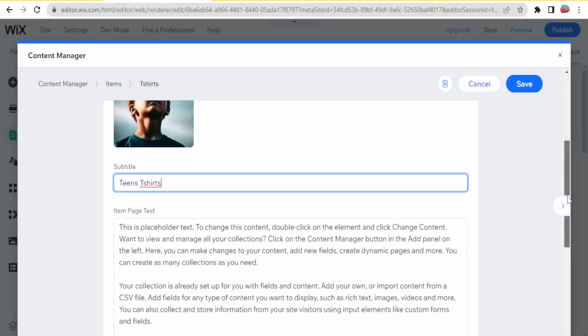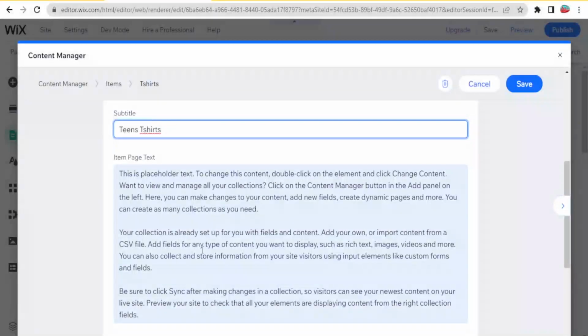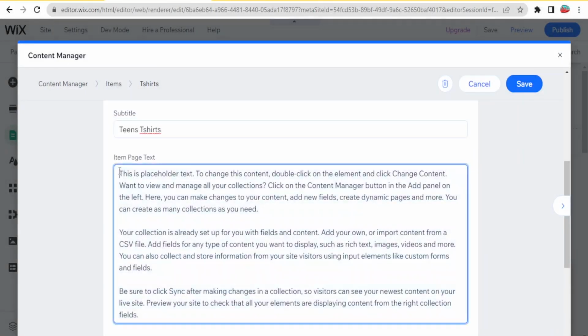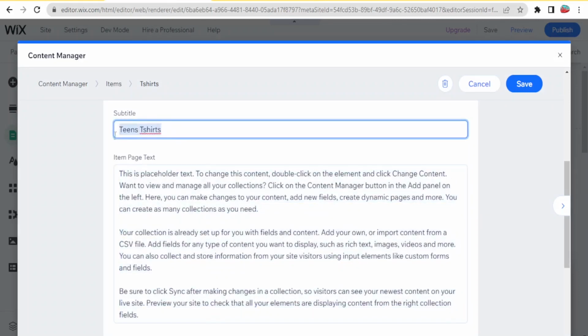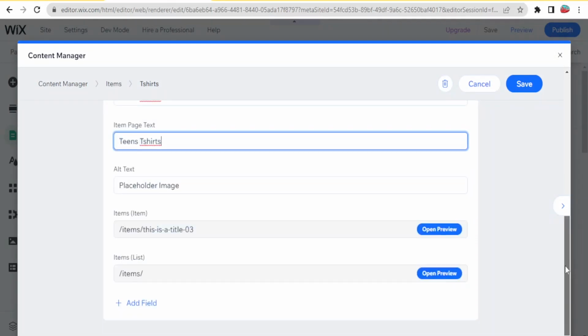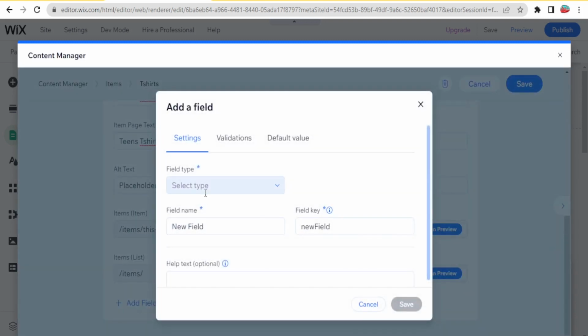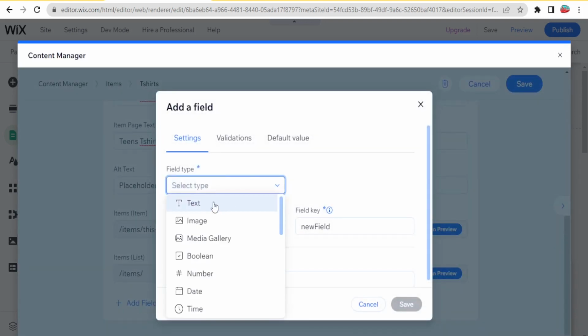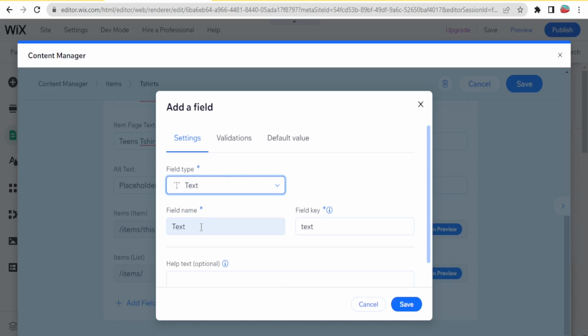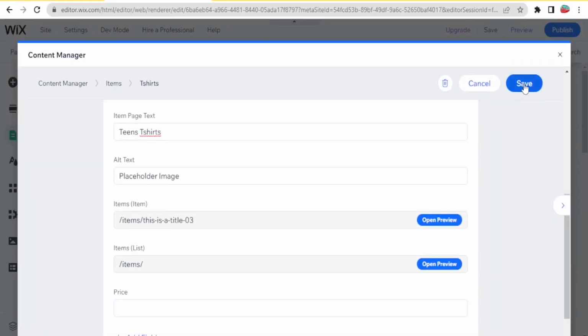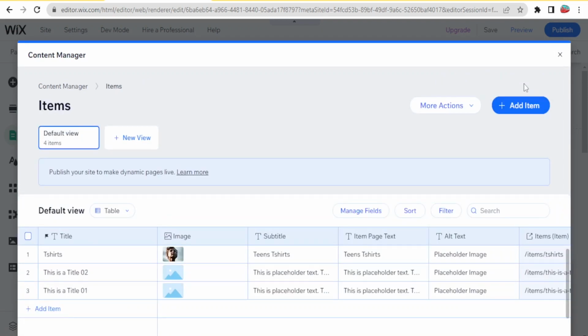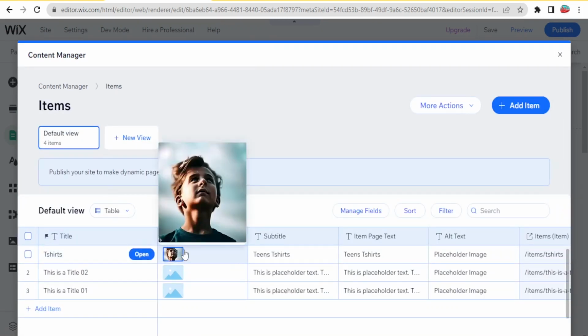Then down here I'll place the text about my t-shirt. I'll just keep it just like that. Then down here I can add a field. Maybe I want another field. Field type, is it a text? Yes. Field name, maybe it's price. And then up here I'll click on save. And you now notice our item t-shirt has been added with the image here.